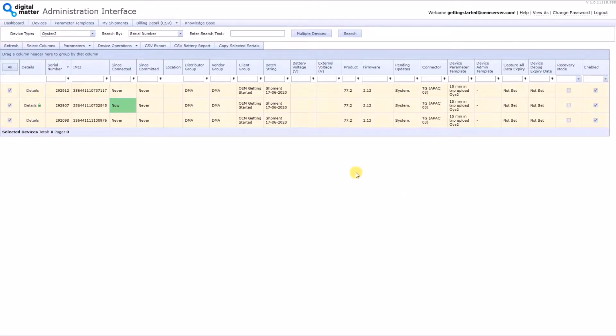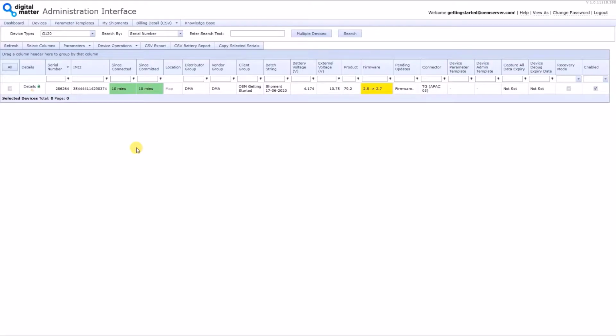Okay, so that pretty much covers the main features of OEM in terms of how you're going to be managing devices on a day-to-day basis. We find our devices perform extremely well and they usually operate as we expect them to, but we also have a few handy debugging features. The first feature here, coming back to our grid, is the data capture expiry.